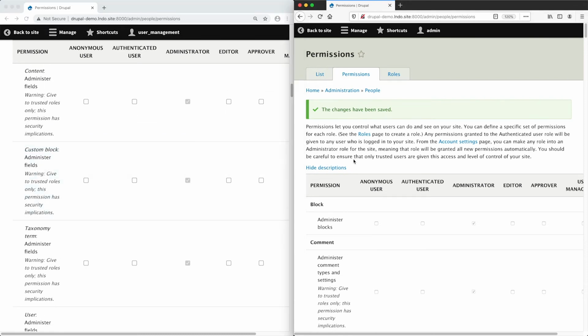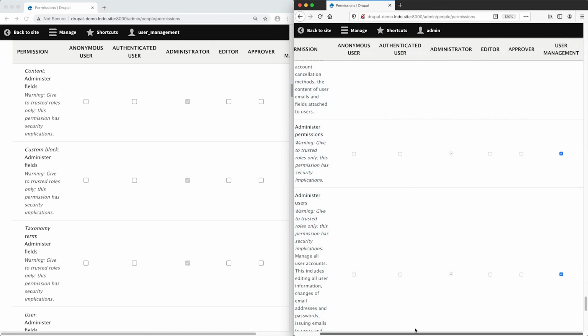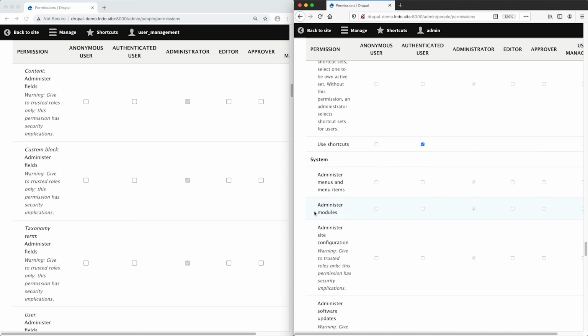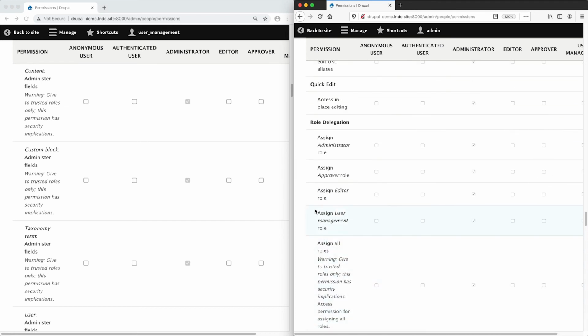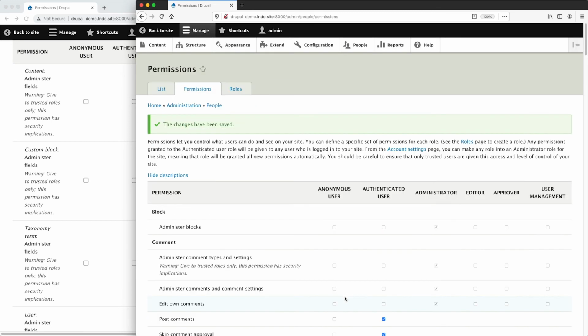So let's now fix it up. Let's go back all the way down to administer permissions and let's unassign it. And what I'll do is I will scroll up to Role Delegation and we should see these custom permissions. Okay, let's go ahead and assign the assign editor role and assign approver role permissions to the user management role. And this means that any user with the user management role can only assign these two roles, and that's it. Let's scroll all the way down and click on Save permissions.